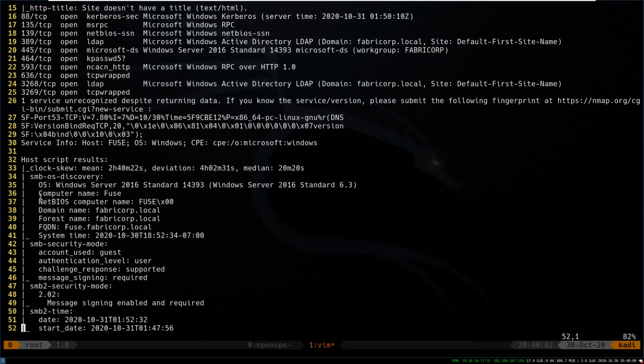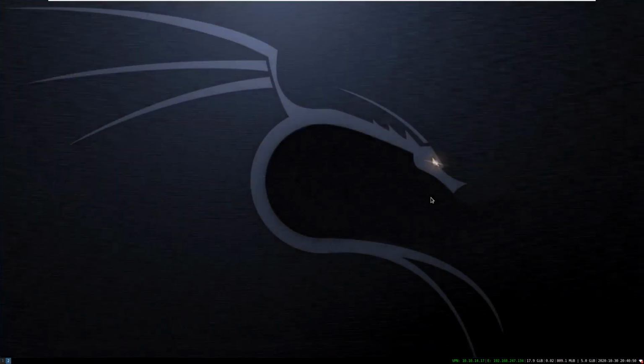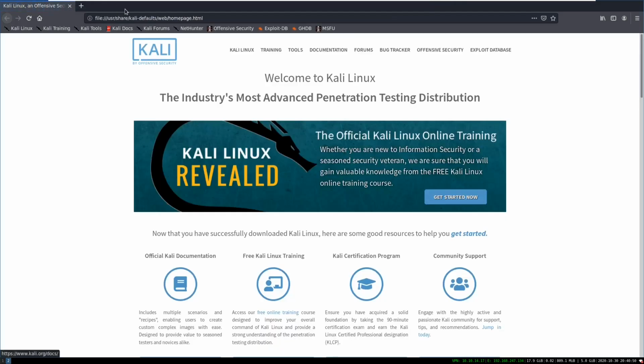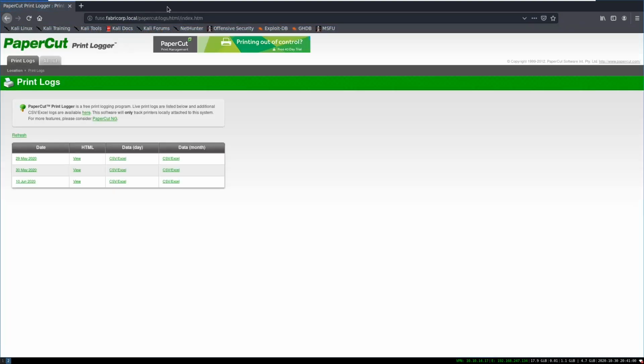And down here, we can see the computer name is Fuse. The domain name is fabricorp.local. We have an FQDN, fuse.fabricorp.local. So I'll go ahead and add this to /etc/hosts. Okay, we can go check this out in the web browser. And it's fuse.fabricorp.local. And it forwards us to PaperCut.